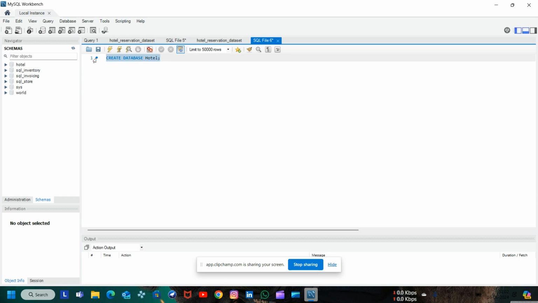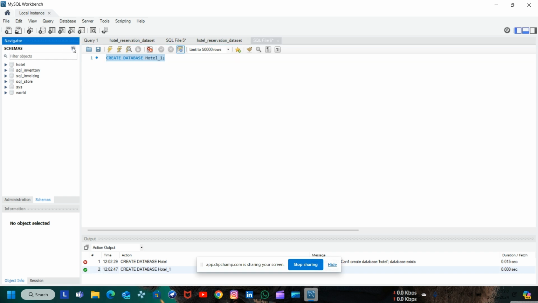After completing the query, let's execute it. Oh, there is already a database created with the name hotel, so we have to change the name, like hotel underscore something. Now if we run this query again, we can see a green mark in the output section, which means we have successfully created the database. As we can see, the hotel database is created.